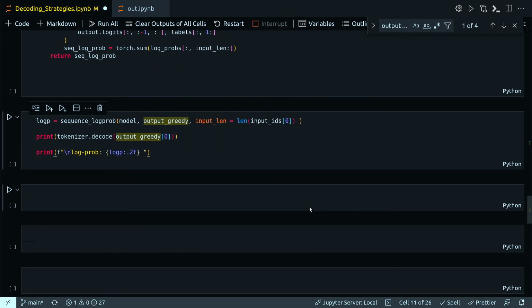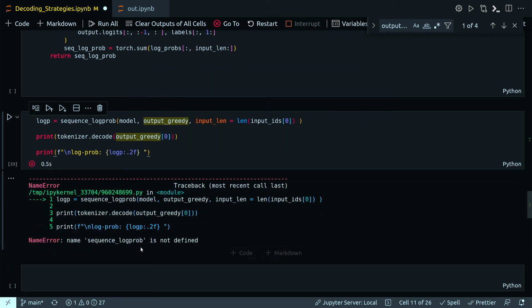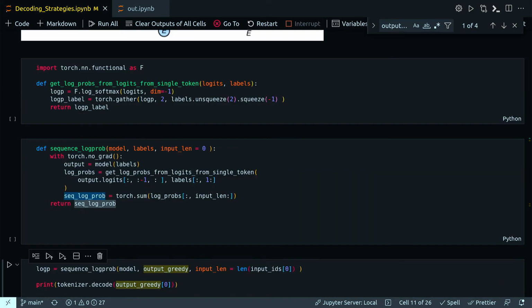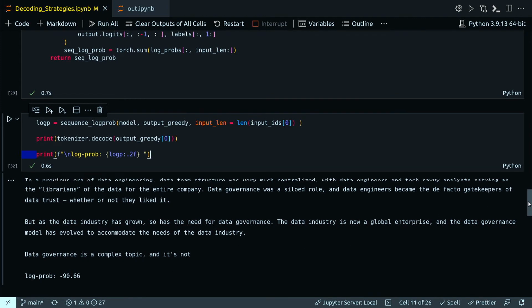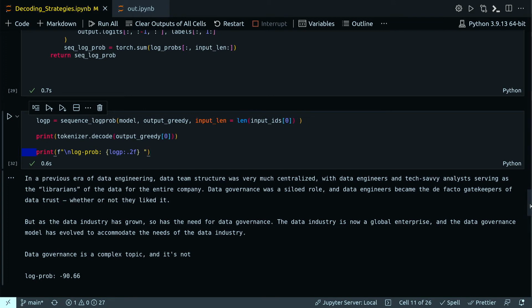Yeah, let's run this. Okay, let me correct it. Oh, because I did not run these two cells. And now after running this, I get this output, and look at the log probability of minus 90.66, which is not too good. But now let's compare this to a sequence that is generated with beam search, because then we can actually make sense of the differences. So let's proceed.